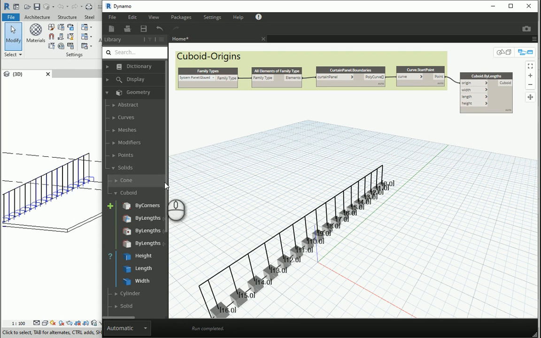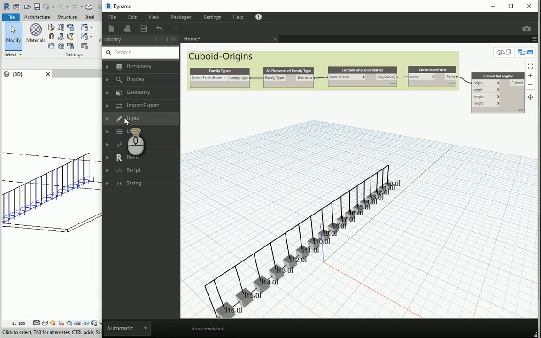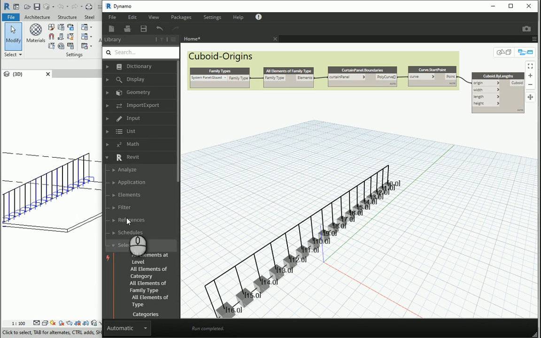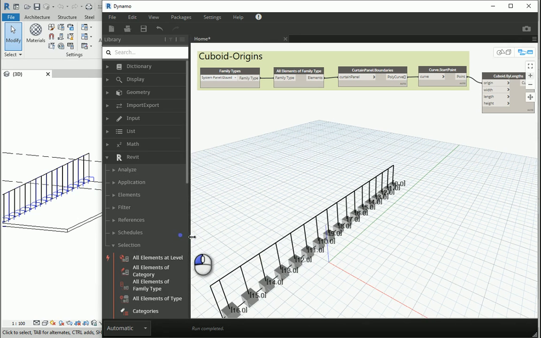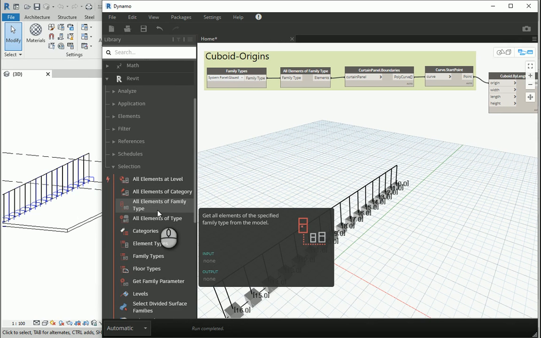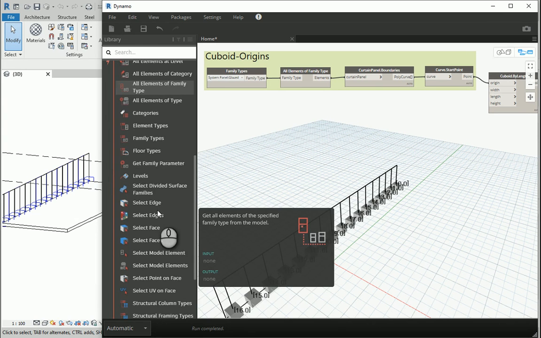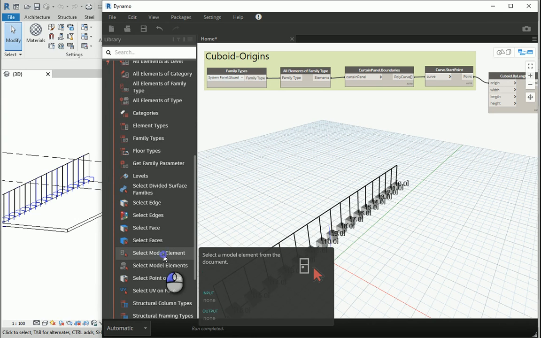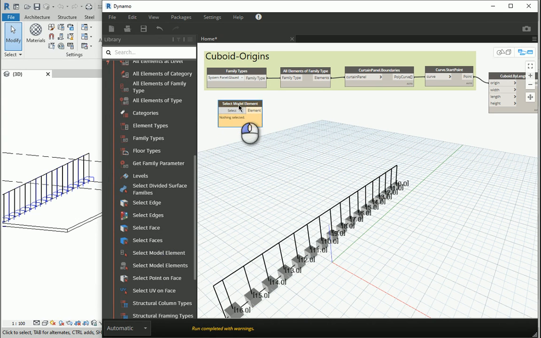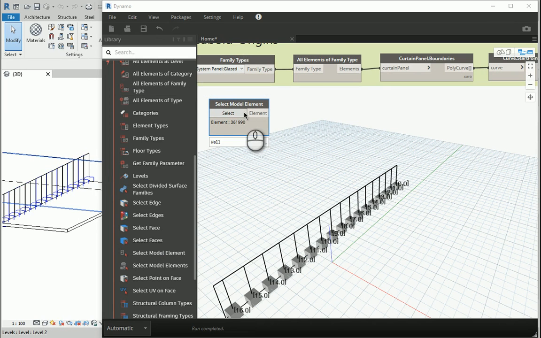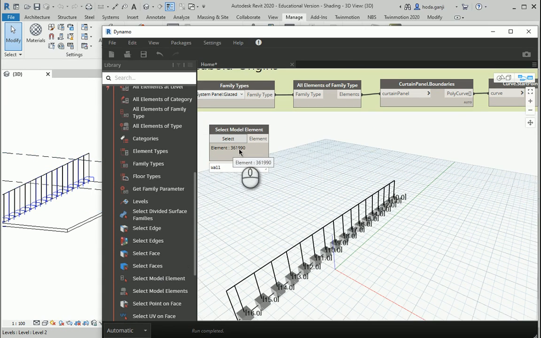For this matter, as you remember, if I go to Revit, selection, and I want to select the model, select model element. I want to just select this curtain wall from my Revit file. Okay, and you see the curtain wall is selected. There is an ID here.